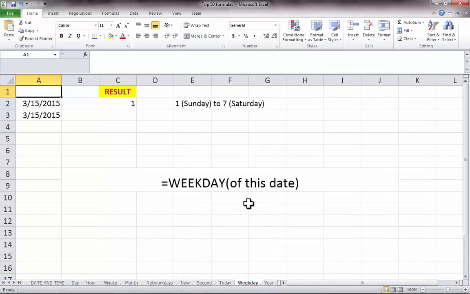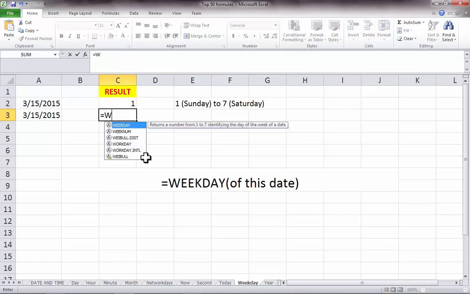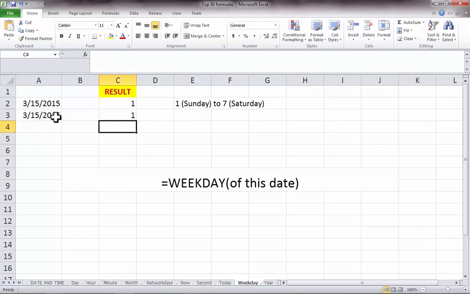Next is weekday. So weekday gives you a numerical value, which is the day of the week for a given date. So 1 signifies Sunday, and up to 7, which is Saturday. So you just call this formula and pass in a date, and it will give you the numerical value of the weekday. So we have March 15, 2015, and this is actually Sunday. So what I just did is call the weekday formula, pass in the value, and it gives you 1 for Sunday. So let's try it out. Weekday, pass the value for the date, and it gives you 1.